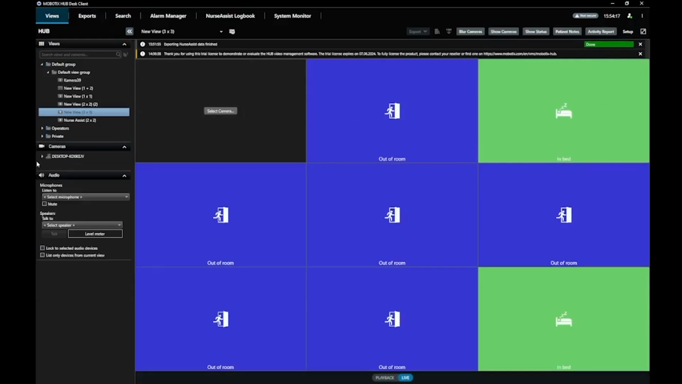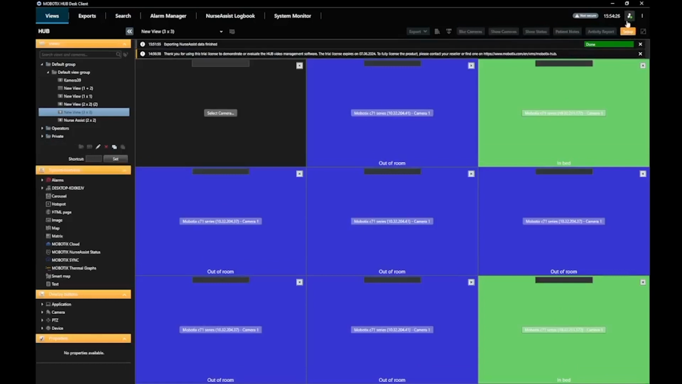Right in the upper right corner there's the setup button. Let us press that again, and here we now enter the setup mode of the desk client, and in the left area of the site navigation we have the new item MOBOTIX NurseAssist status. You can take it and drag and drop it to one of the fields. Let us maybe clean up and start from the beginning, so that you see it's an empty grid.